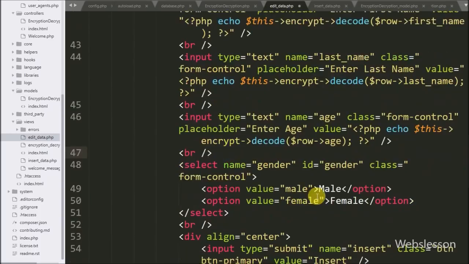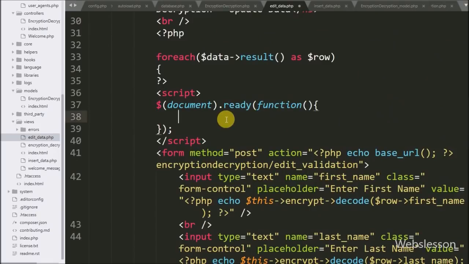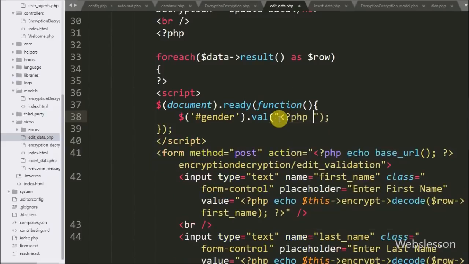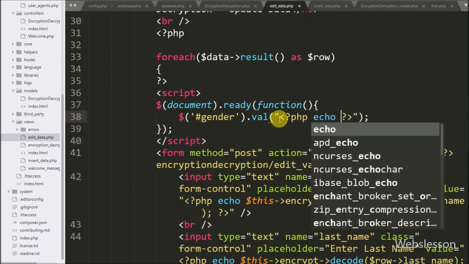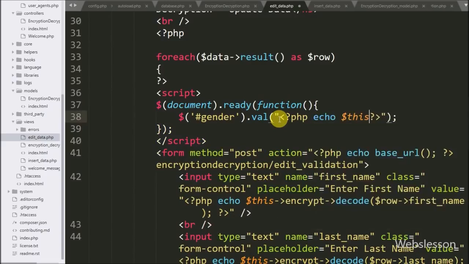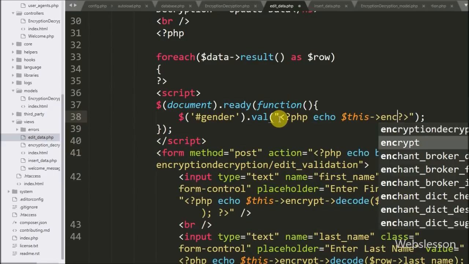Lastly we want to select gender select box. So we have to write jQuery code for this. Here we write $('#gender').val() method. Under this method we write echo statement with encrypt object with decode method, and under this we write $row->gender object.